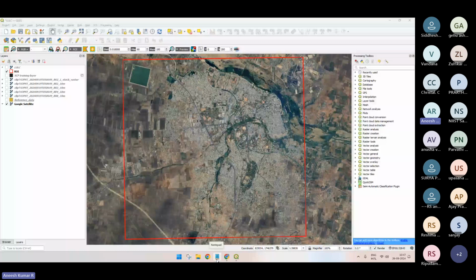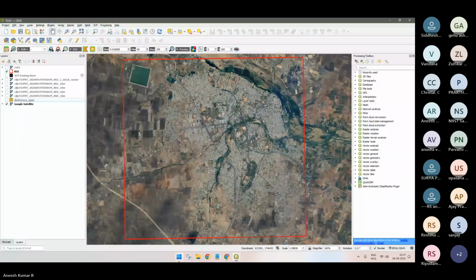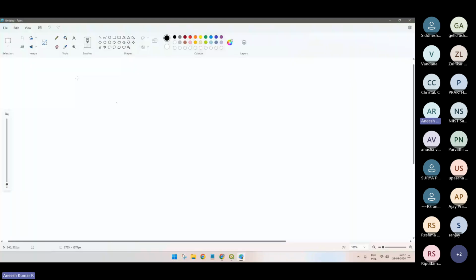We need two data. The first one is the LULC, and the second one is the reference data. These two are needed for calculating the accuracy. The first one, the LULC, we already have. Now we are going to create the reference data.